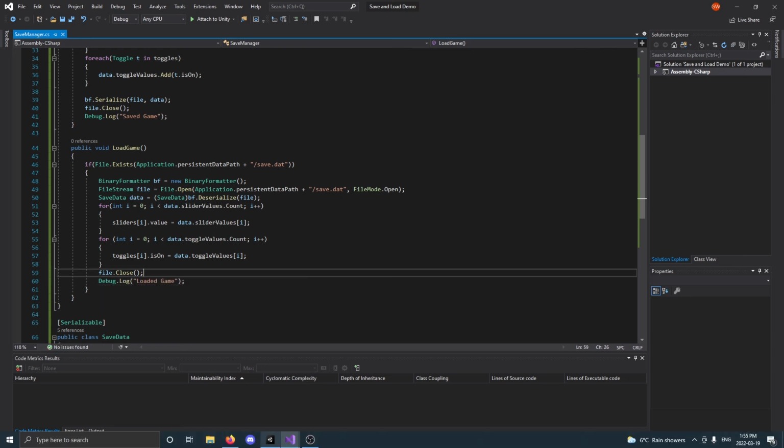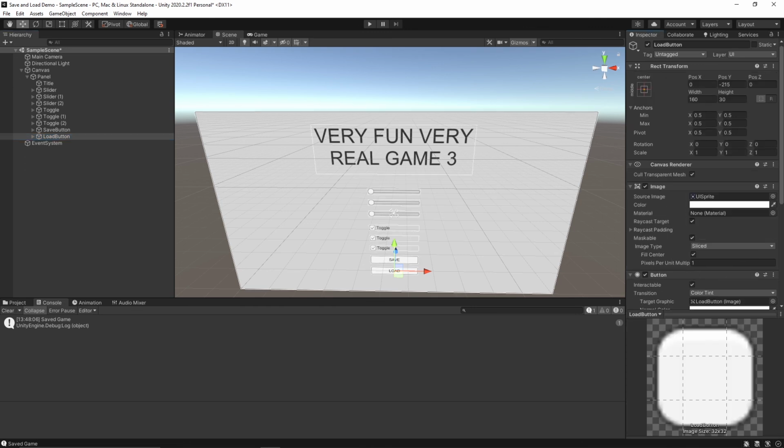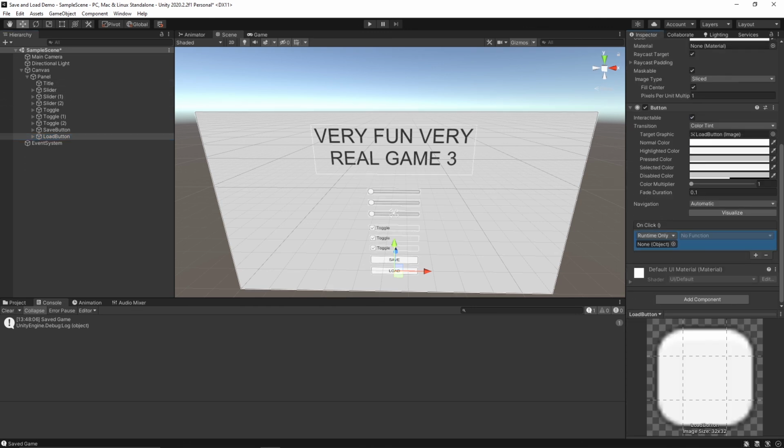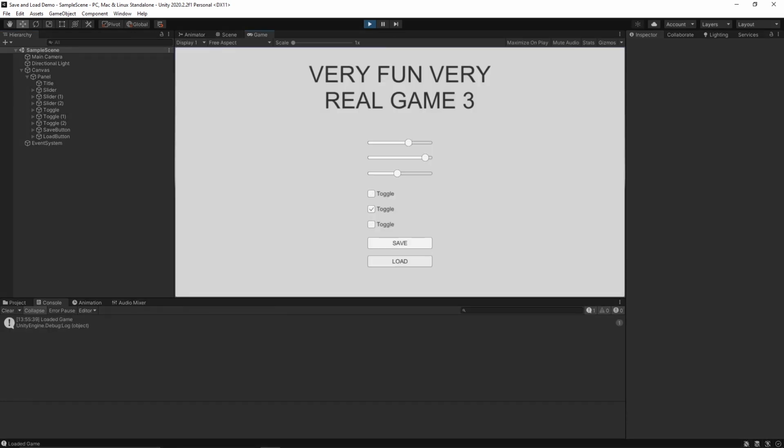So there we go. Let's go back into Unity now, go to our load button this time. Remember to unlock the inspector so we can actually select it. Then do another OnClick here, canvas, drag it in, save manager, and this time LoadGame. And let's see how this works. So we've already got our save data from before. Let's run it, click load. And you can see that the sliders are in the same spot as when we saved it, and the toggles are on the values that they were at when we saved it as well.